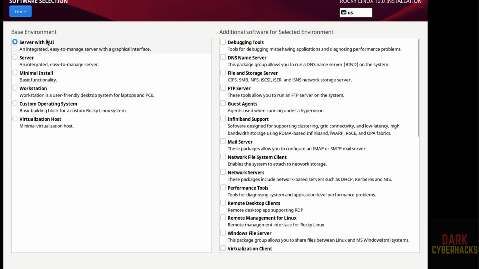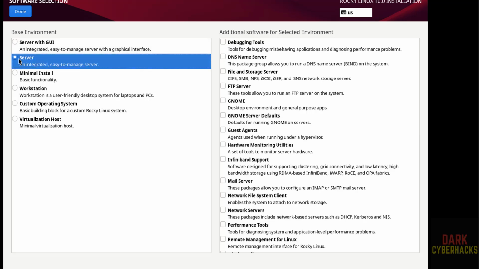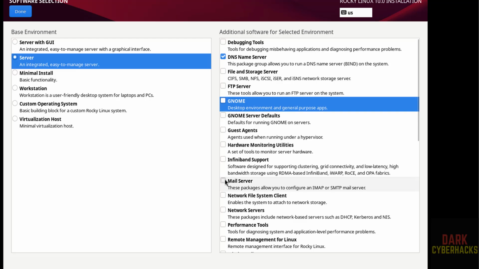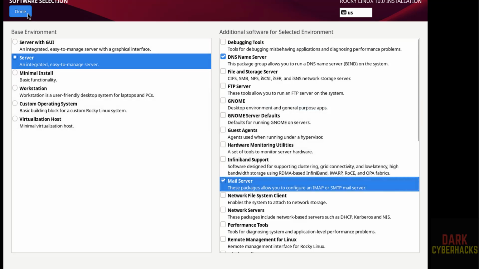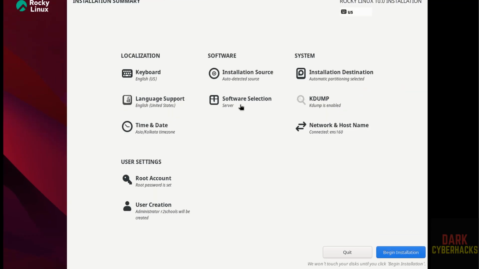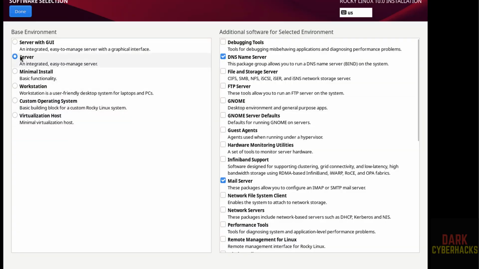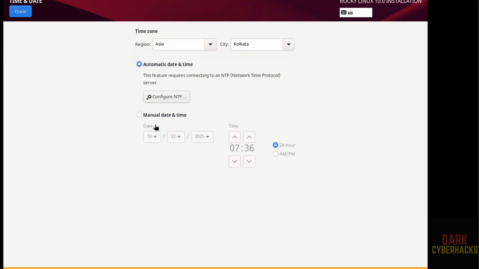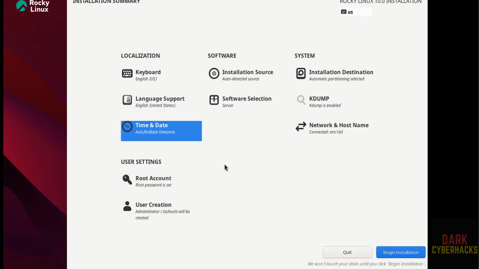Now the main option for the Rocky Linux 10.0 server edition is to go to software selection. See here, by default it has selected server with GUI, but if you want only server, you need to select only this server option. Okay, then you can select these additional software. Whatever you want you can select. Okay, then click on done. Again I am telling, for server you have to select only server. Okay, and time and date I am going with the defaults. Okay with all the settings, then click on begin installation.